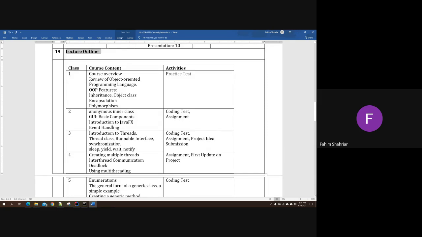First, we have review of OOP. So we'll see OOP, creating class, then inheritance, object class, encapsulation, polymorphism. So this lab will take a look back at the Java OOP codes. There will be no practice test. Okay. In the next lab, we will start with JavaFX. Okay, this is important. Also in today's class, we will take a look at the basic OOP GUI components.